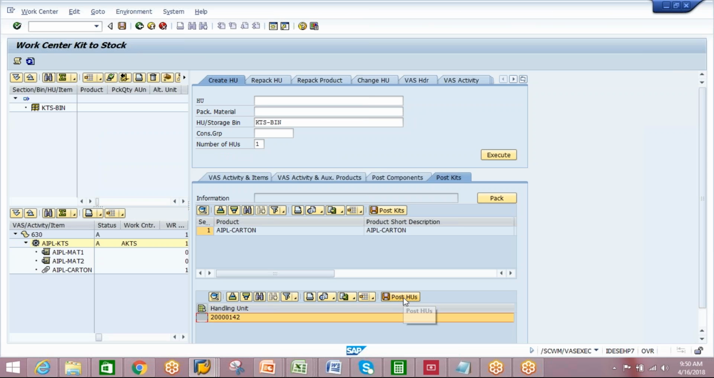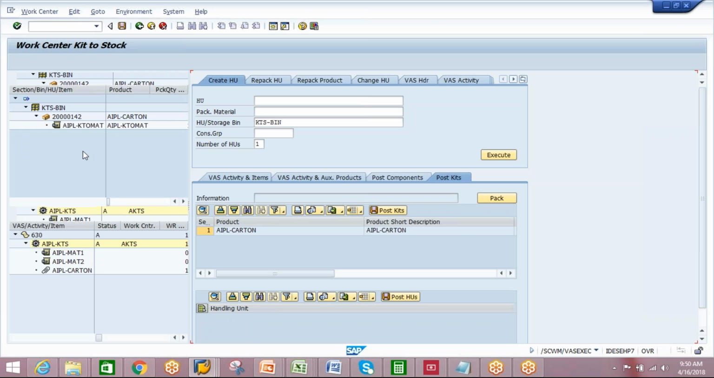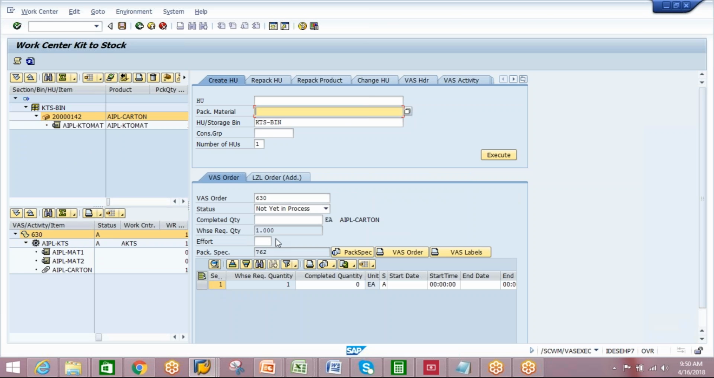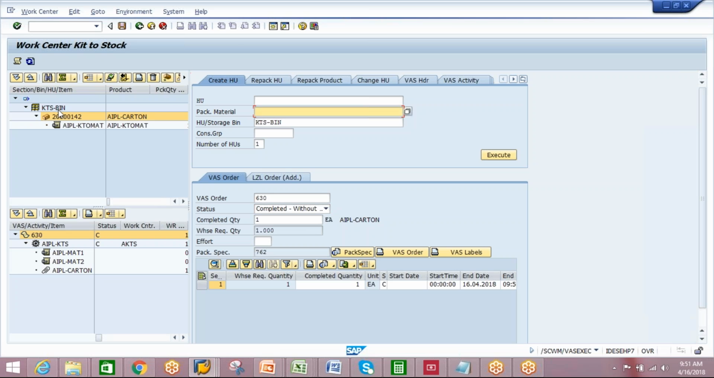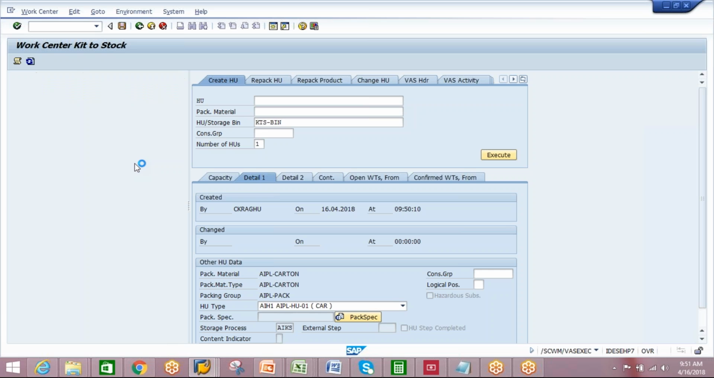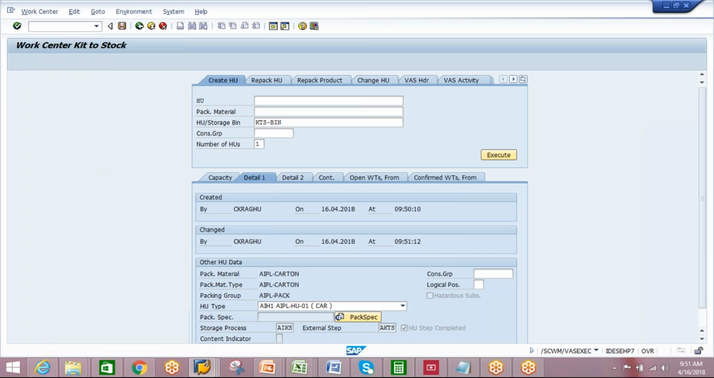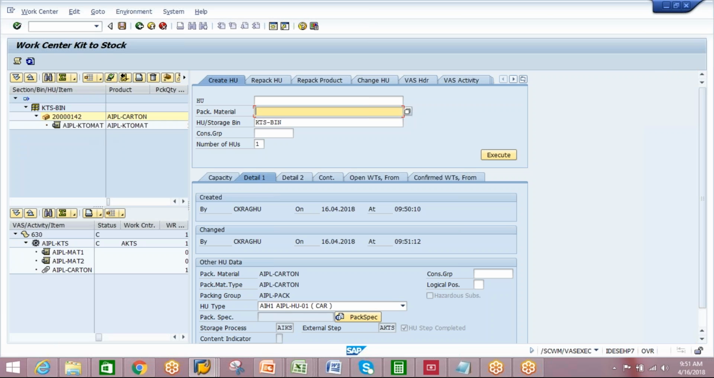142 here. Now post kit. Post HU. Now it is available in bin. Next, click on here. Complete VAS. Double click on here. HU step not yet completed. Complete. Save. Okay. Now this step is completed.